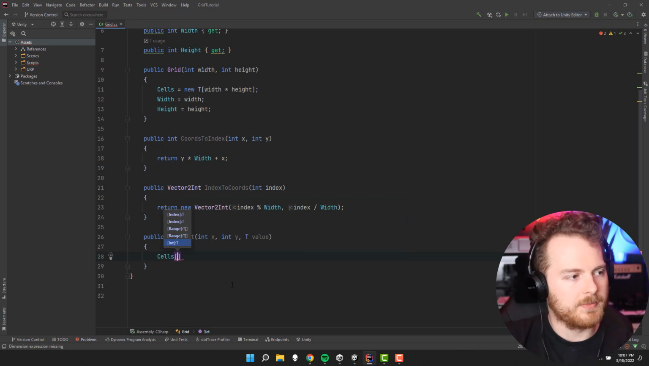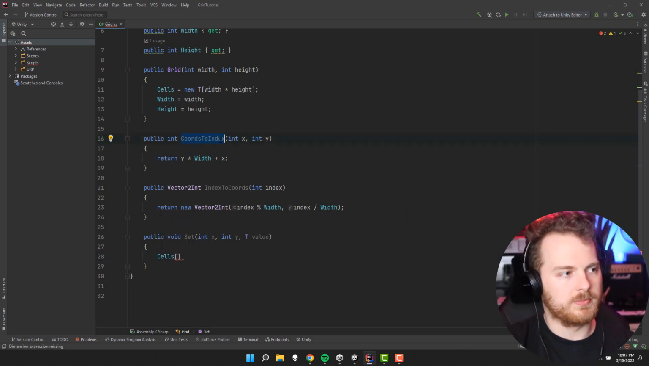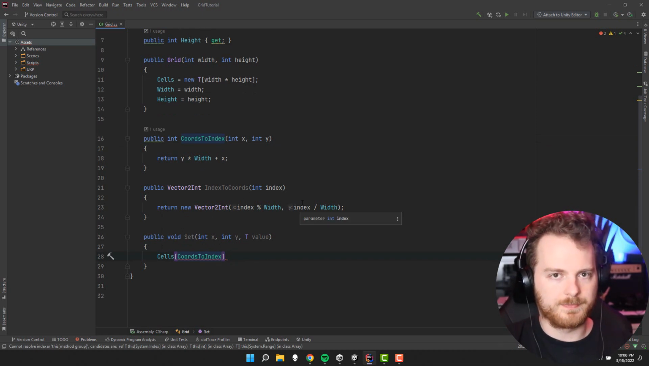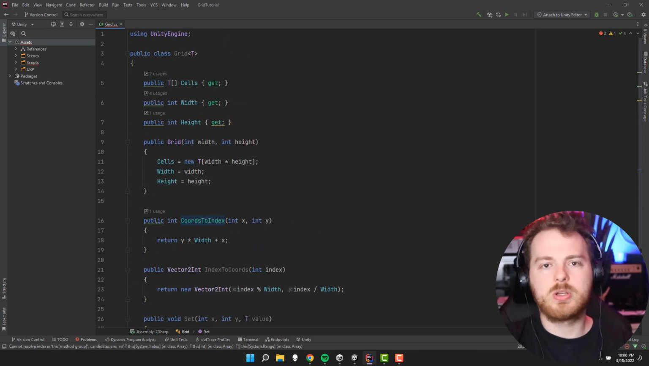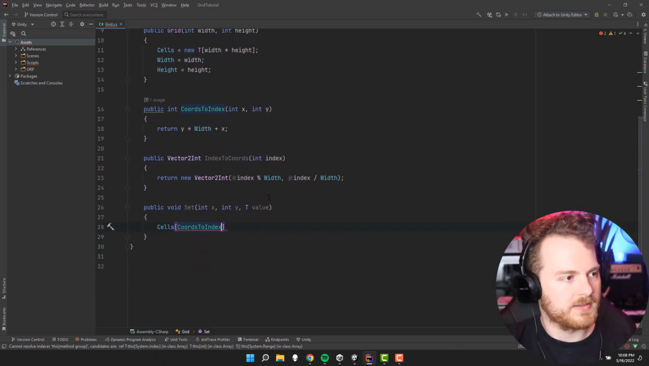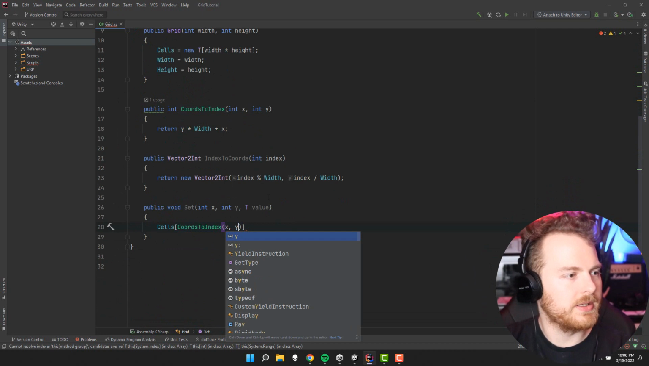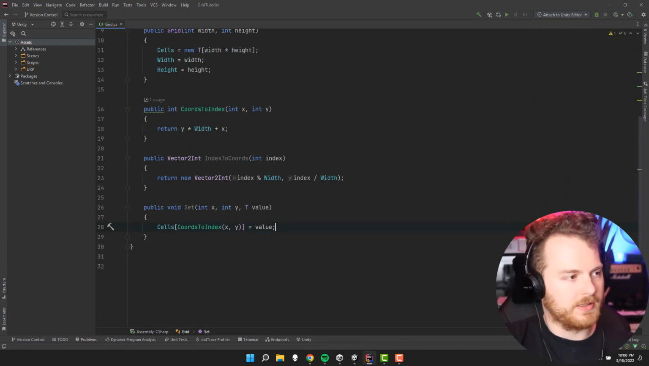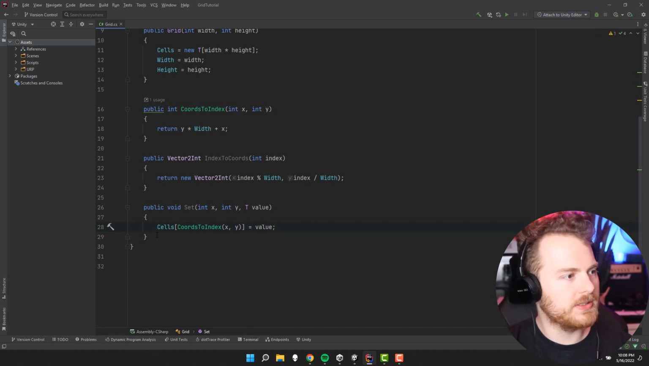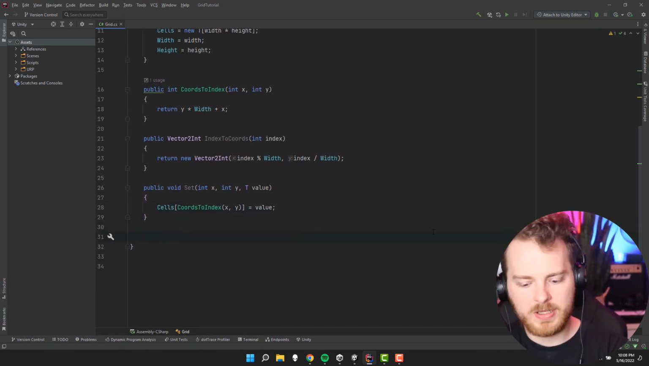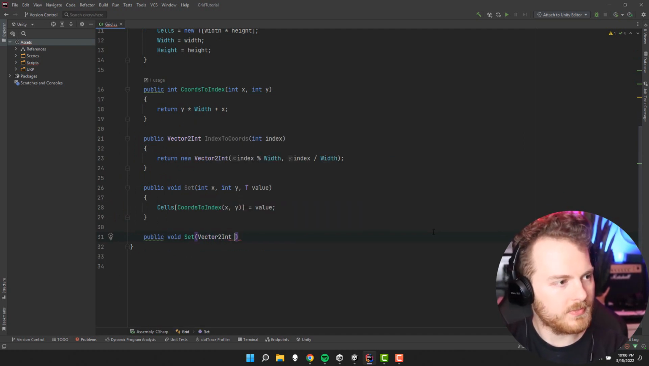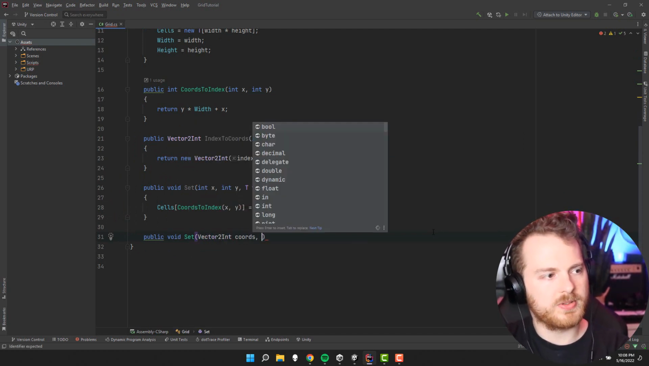So cells. Now we use our method to convert those coordinates into the index, because obviously we put things in the array, so we always have to do it by index. So coords x, coords y, and now equal value. So we override the value. So we have the first one. Now we create two others. So public void set, Vector2Int coords, and once again T value.